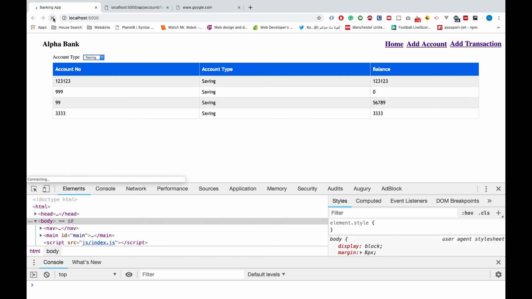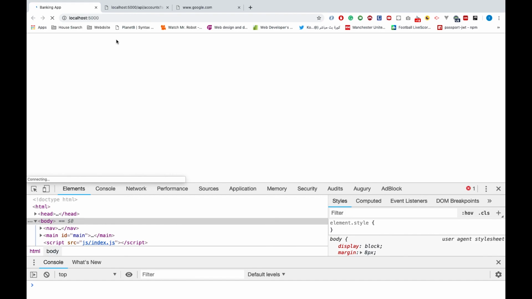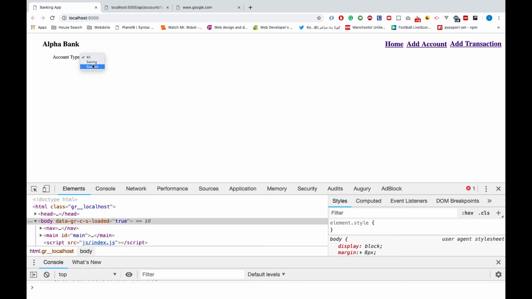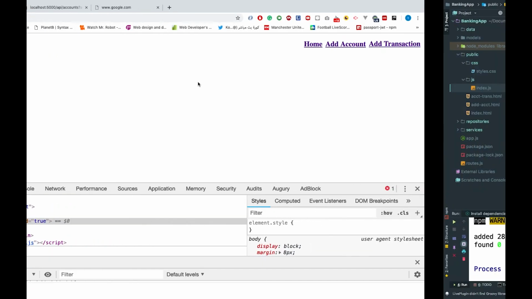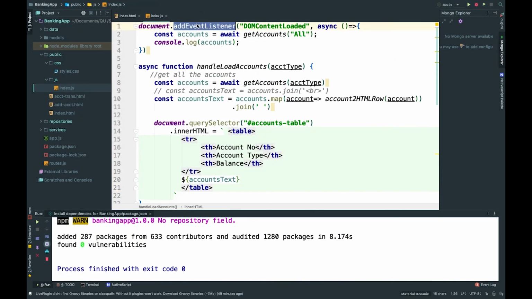Now there is one thing. When my page loads, remember what we listened to? When the page loads, how do we know if the page is loaded? What's the event? There was an event that we said we listened to. Yes, what is that event name? DOMContentLoaded. So there was this thing called DOMContentLoaded.